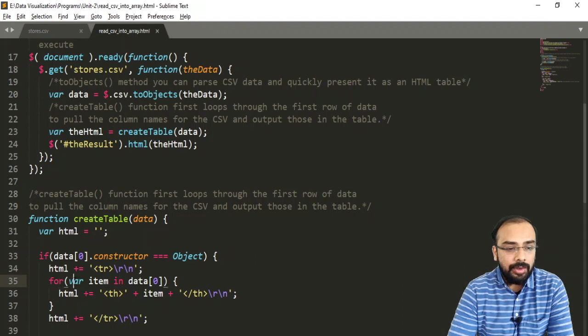So far, we have created a variable named item in data[0]. It will take the data present inside this index and store it inside this particular variable, that is item. And that particular item I am appending inside my th, that is table header.